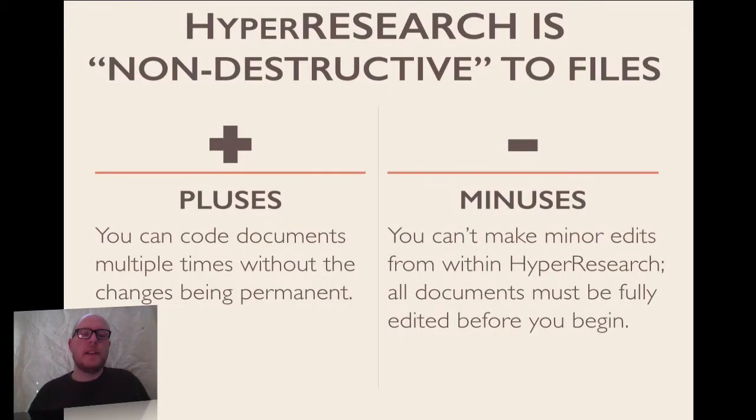It's also good to realize that the way HyperResearch works is it's non-destructive to the files. So in other words, you're not doing something to the original data file itself, the transcript or the video or whatever it is that you're coding. And there's pluses and minuses to this. Now, the pluses are that you can code documents multiple times without the changes being permanent, right? So you wouldn't have to redo the file and worry that you've messed it up by coding it, because what HyperResearch is doing is keeping a record of where those codes should be. It's not actually attaching some sort of code to it physically and destroying the original file.